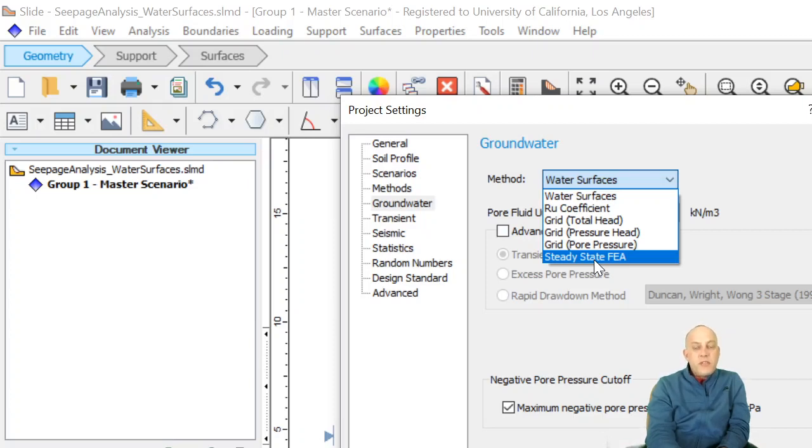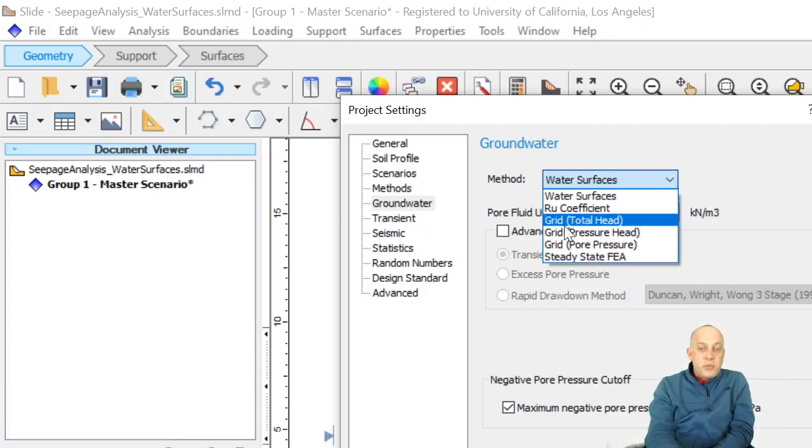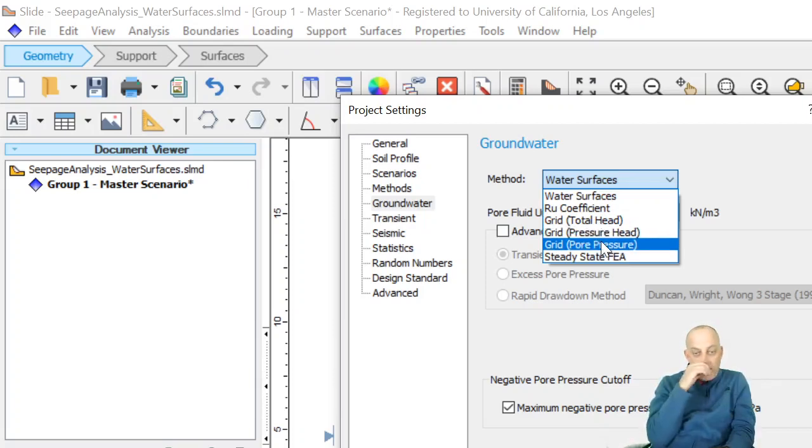Also, you may be wondering if you did a flow net and you wanted to import a grid, how would you do that? Well, you would come here. You import grid, total head, or grid pressure head, or grid pore pressure, or whatever it is. And that's where you would read in an Excel file or paste numbers into a table. But we're just going to go straight to steady state finite element analysis.